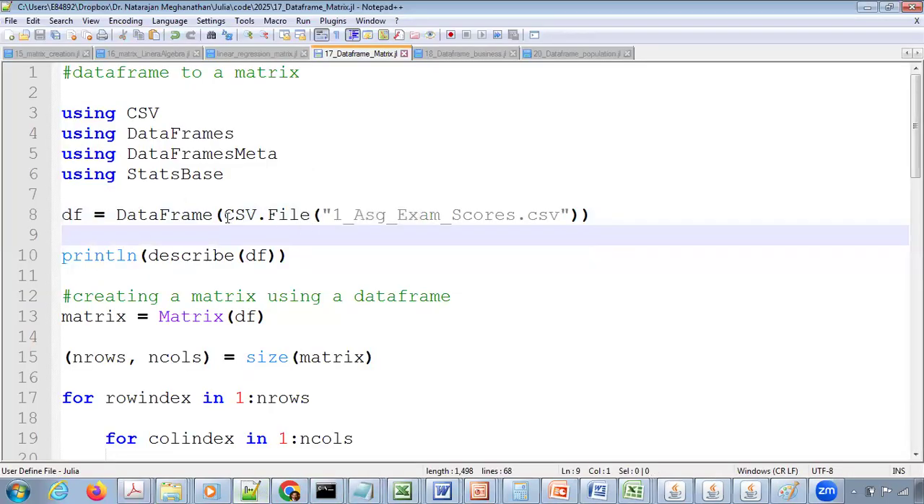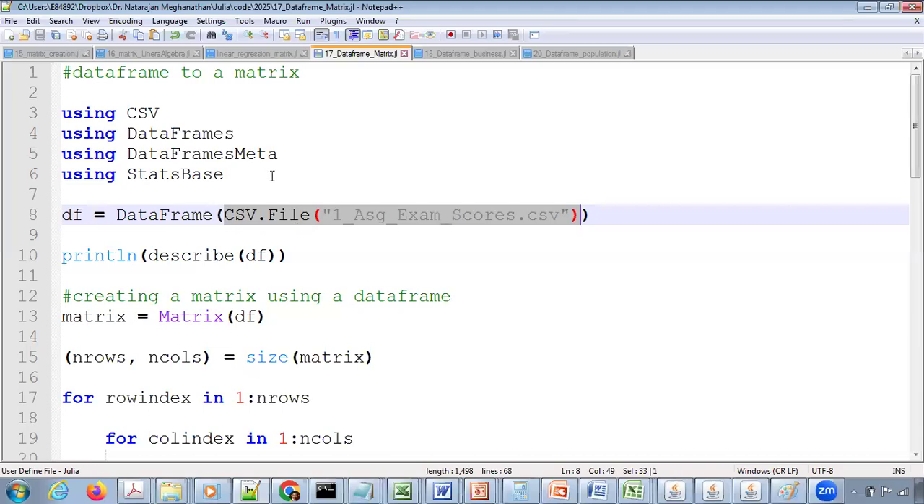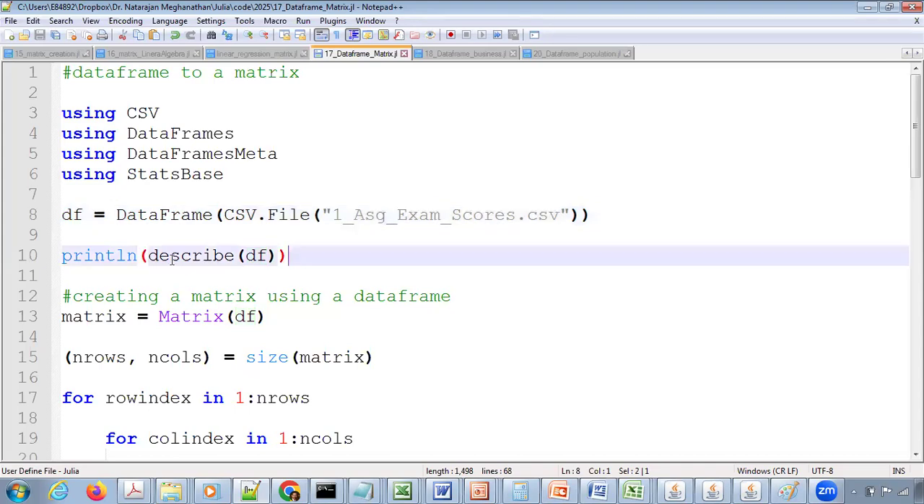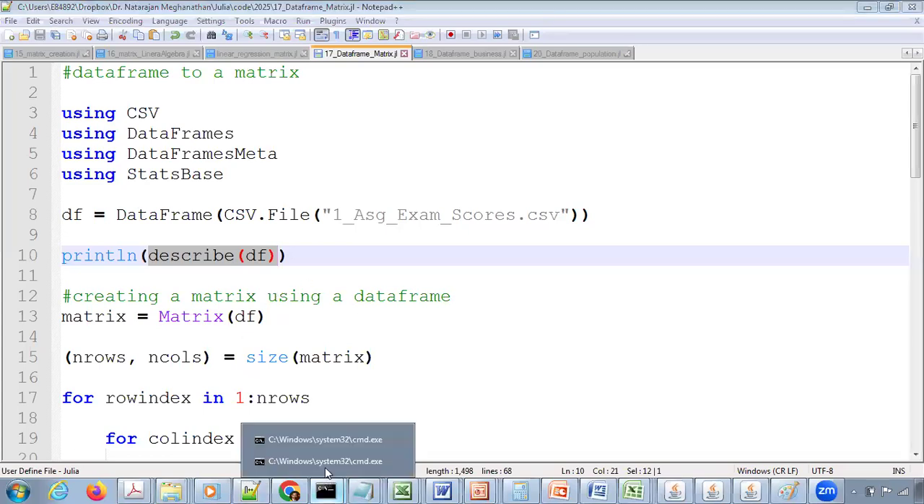Okay, so once we load it like this, CSV.file, you pass this whole thing to a DataFrame method. It's like a constructor for the data frame, like in object-oriented programming. On the left-hand side, you create a data frame object, df. It's just a user-defined object. You could name it anything you want. I just named it df for data frame. The first thing we will do is call the describe method and pass the data frame object as the argument to it. So let's see what it's going to print.